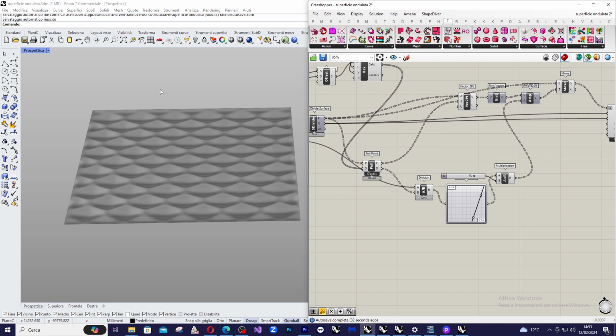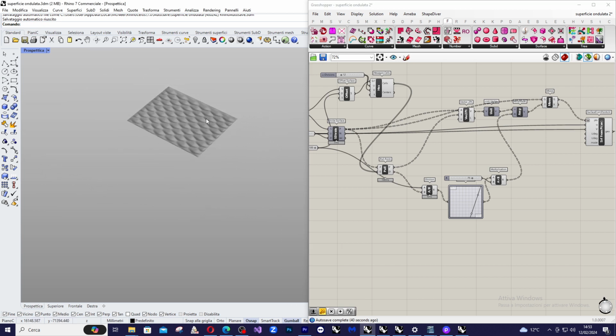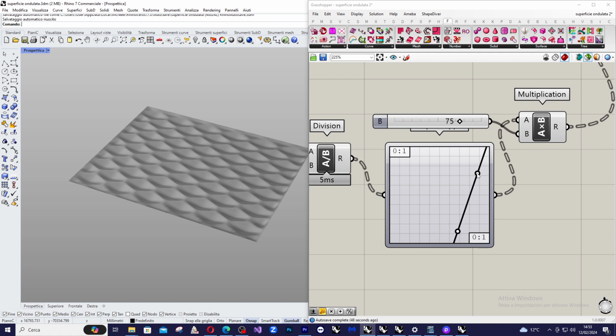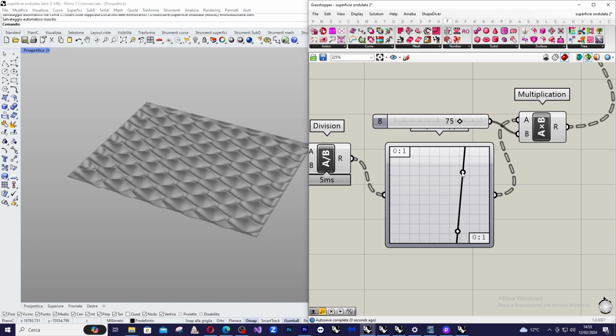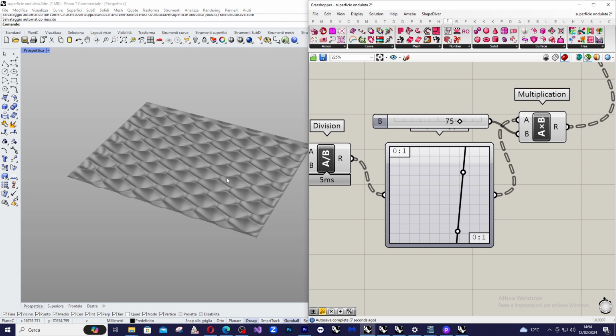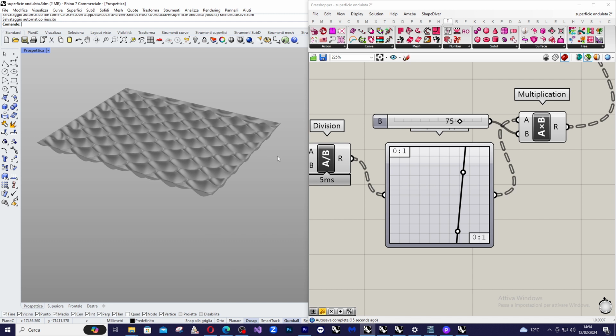Today we will see how to obtain this hexagonal pattern on a flat surface. And naturally, as usual, this is not a static model but a parametric model. You can control it by using this Grasshopper slider that can increase or decrease the level of bump of the pattern, but you can also modify the pattern itself.